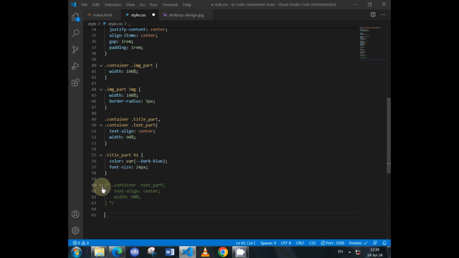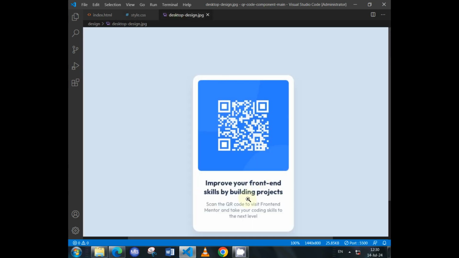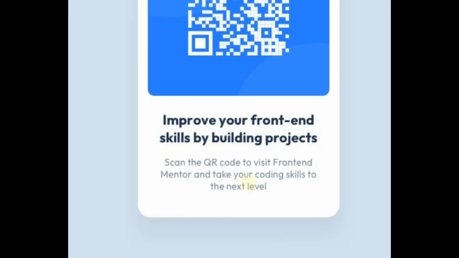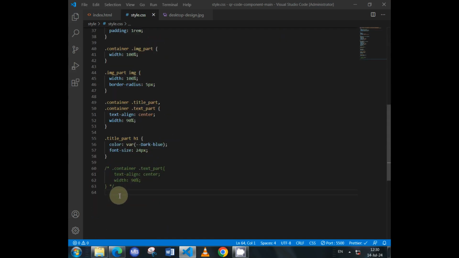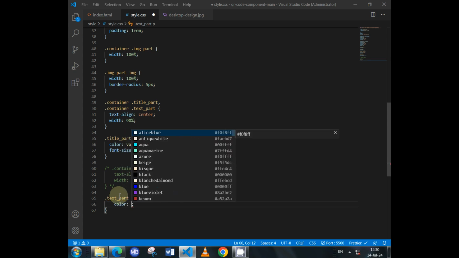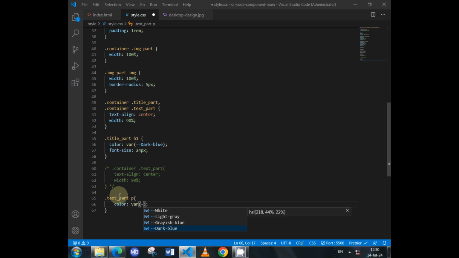Okay, now I save it. Now there are some colorings around. Let me check the design again. There's some coloring, grayish. Let me check my variables. I have grayish blue there, right? So let's come back here and go to dot text part P, because P is the paragraph element. So I'm gonna give it a color. What's the variable name? Okay, grayish blue. Save it up. Let's check it out. There it is.